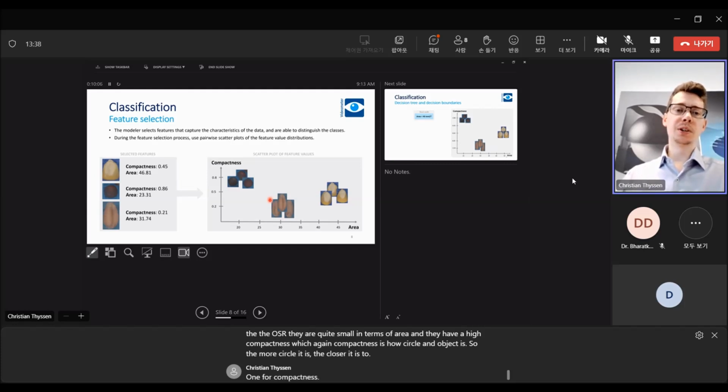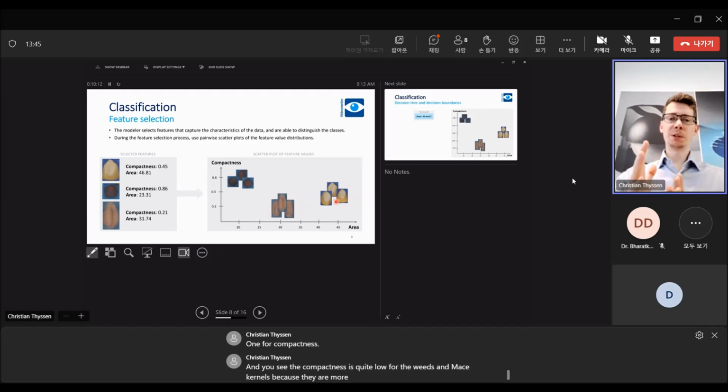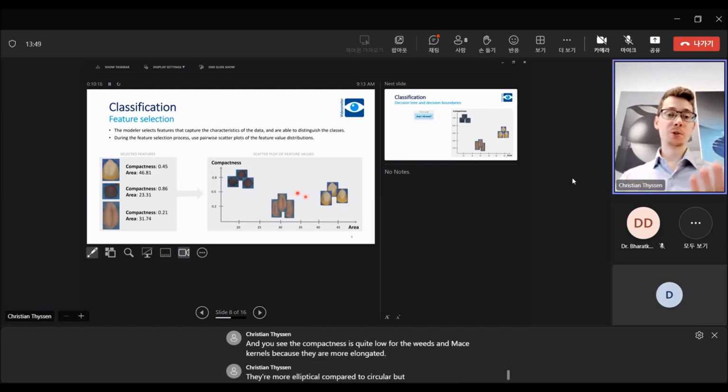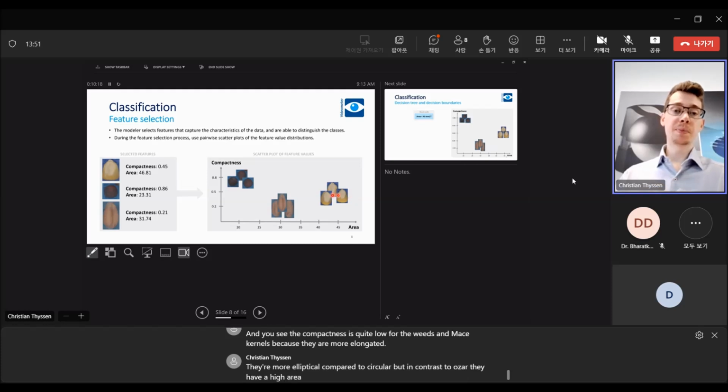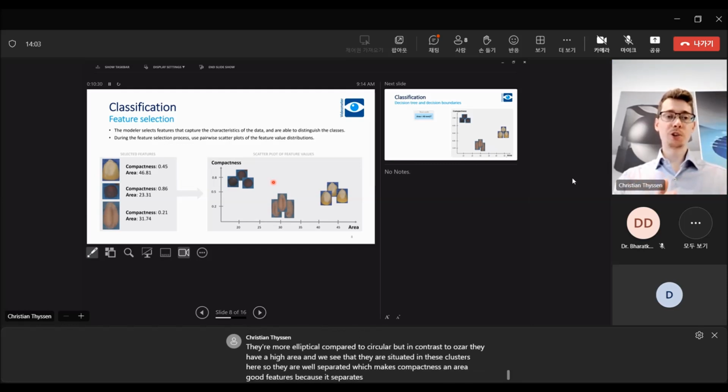And you see the compactness is quite low for the wheat and maize kernels because they are more elongated, more elliptical compared to circular. But in contrast to OSR, they have a high area, and we see that they are situated in these clusters here. So they are well separated, which makes compactness and area good features because they separate OSR, wheat, and maize quite well.